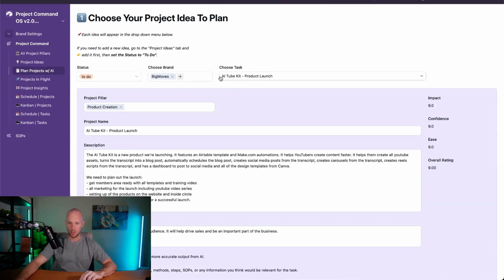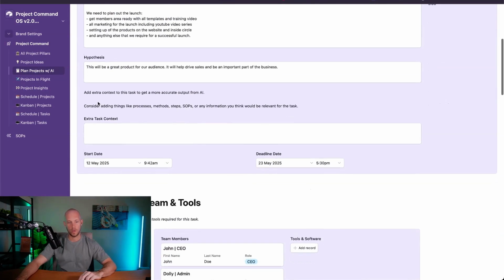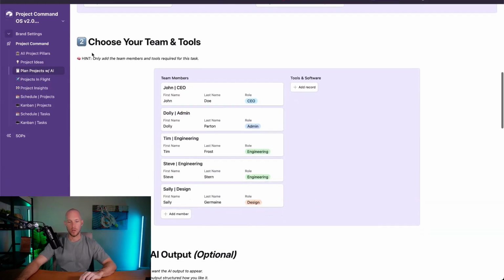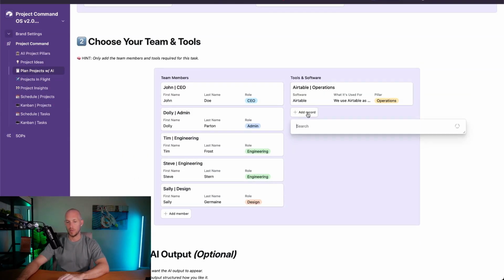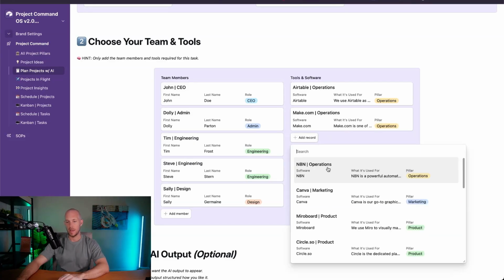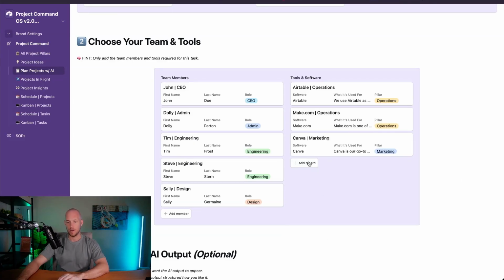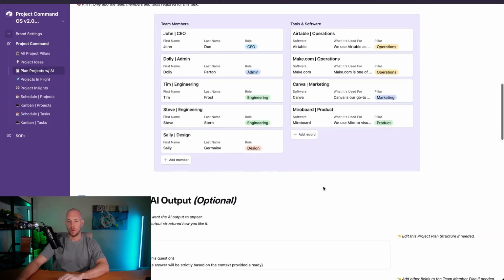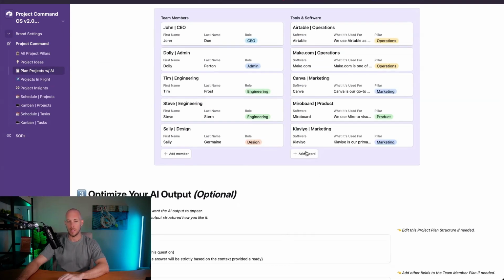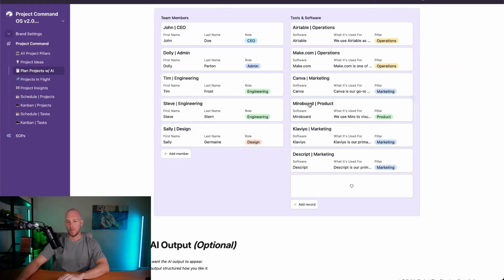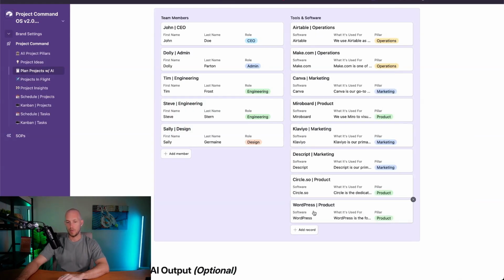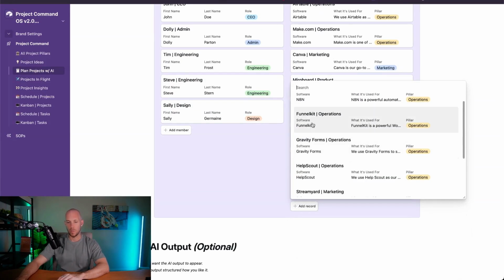So here we just choose the task, which is the product launch. We've got our description. We don't have any extra context. We've chosen our team. We can add in our tools if we want. So we're going to add in Airtable. We're going to add in Make. We're going to add in Canva. We're going to add in Miro board. We're going to add in Klaviyo for email marketing. Descript to be used for video editing. We're going to do Circle for community. We're going to add in WordPress for our website.